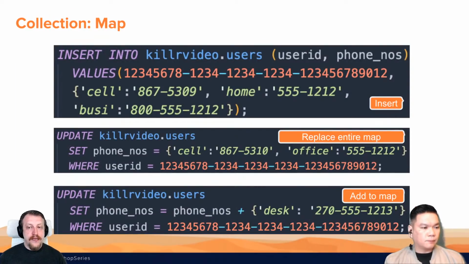So what can we do with the collection type map? We can insert everything. So in this case, we define a mobile number, a home number, and a business phone number. For the user ID, we can replace the entire map, just overwrite it completely. Or we can append to a map, like in this case, we are adding desk phone number, whatever it means. And we have that arranged here.